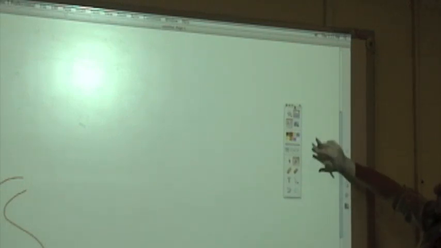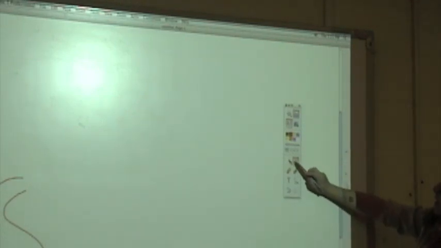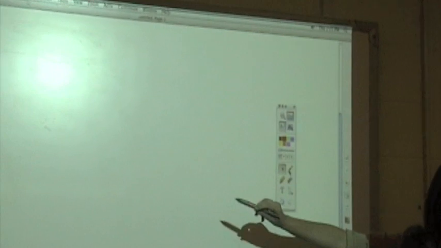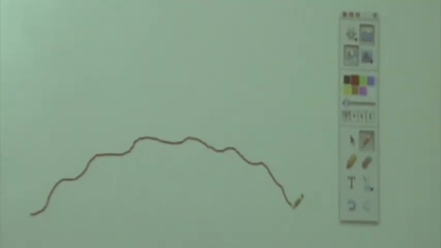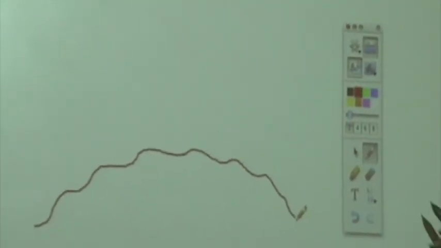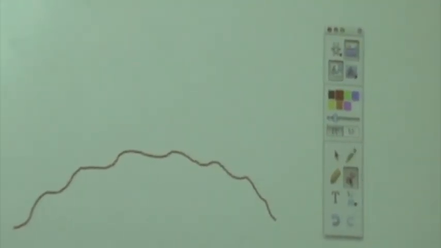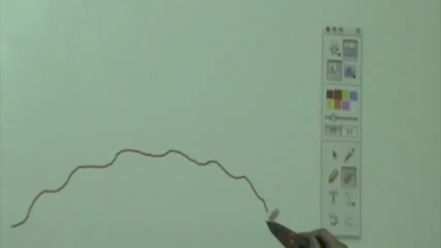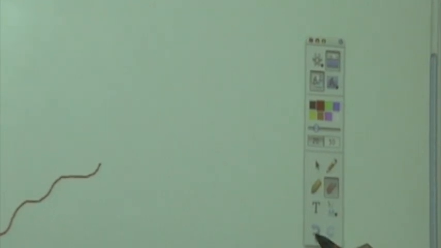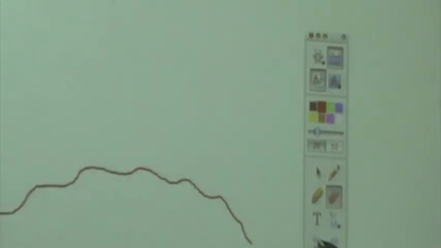But the basic toolbar has a set of options. The pencil is, you can select that to write. So just like that. And you just move the pen across the screen. If you want to erase your markings, you can click on the little eraser, and it'll erase it. Or if you just want to undo, it's the backwards arrow.